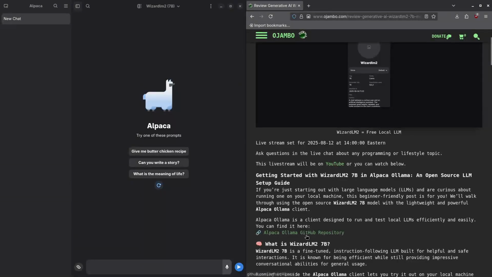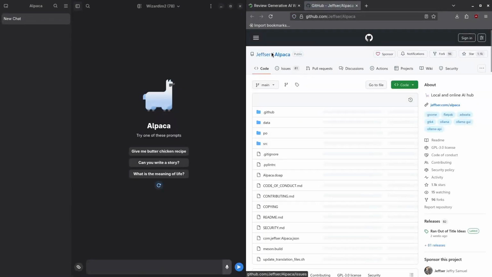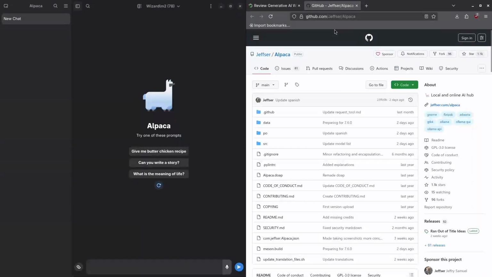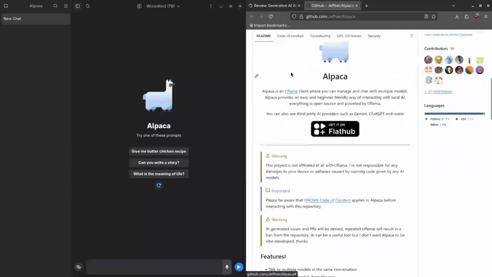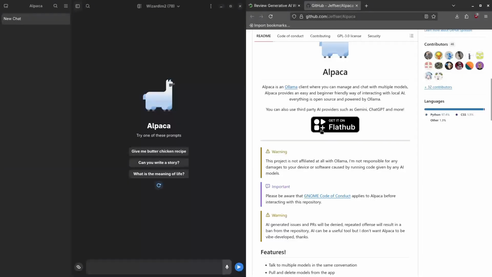So for example, if we go to this GitHub repository here, you see it's github.com/jeffsir/alpaca, and you can see here the code if you want to compile it yourself. So you can also get the compiled version from FlatHub. That's how I installed it from my software application.